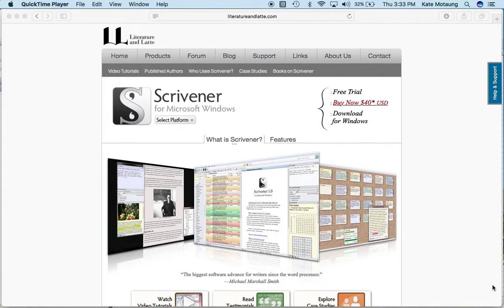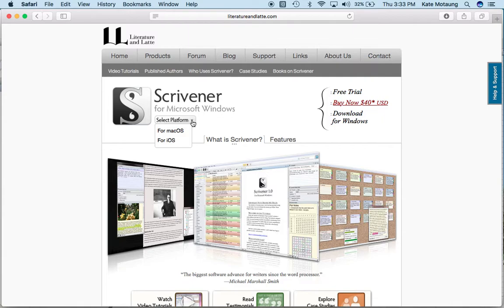And today I'm going to tell you about one of my all-time favorite writing tools. It's called Scrivener, and it's basically a glorified version of Microsoft Word. This is the homepage where they offer it for sale, and it comes in two different versions. You can either choose Scrivener for Mac or Scrivener for Microsoft Windows.